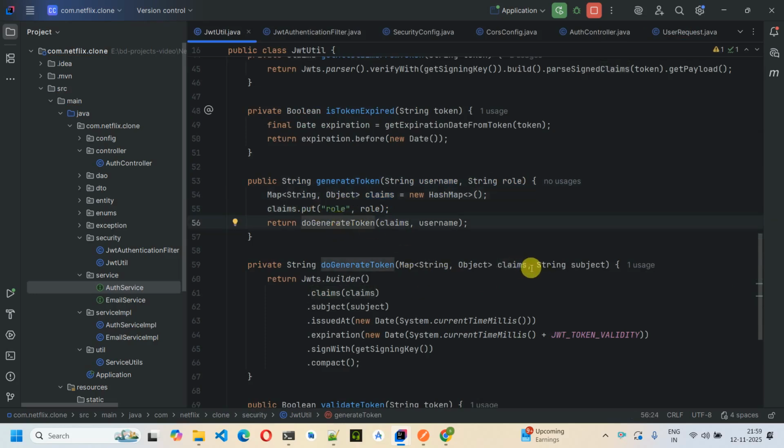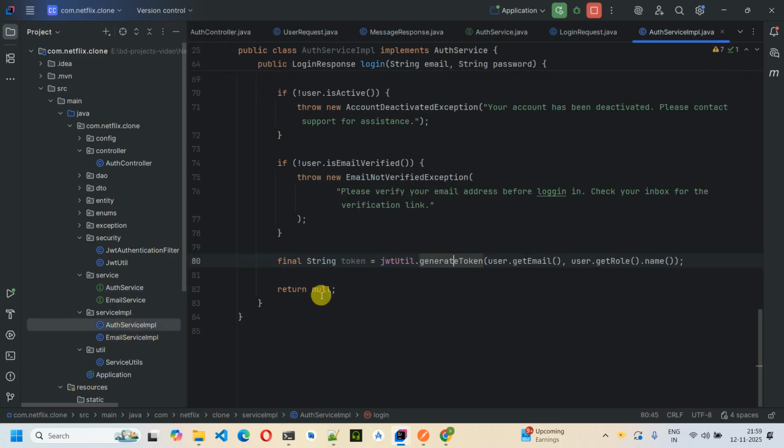And then in this one, I'm passing claims and then subject. Subject I'm setting as a username, and the claims, right now I'm setting only role. You can add multiple if you want. Move back over here. Now the token is generated.